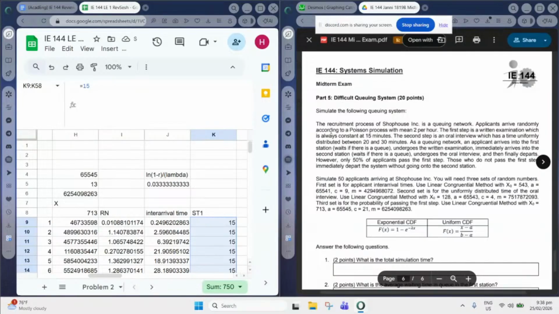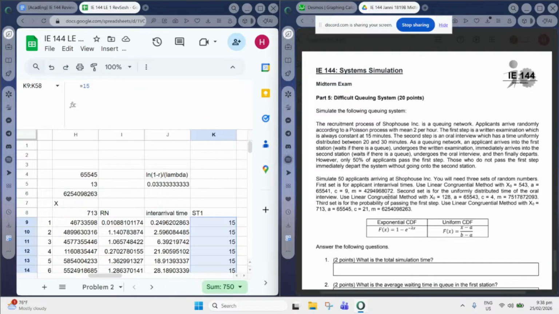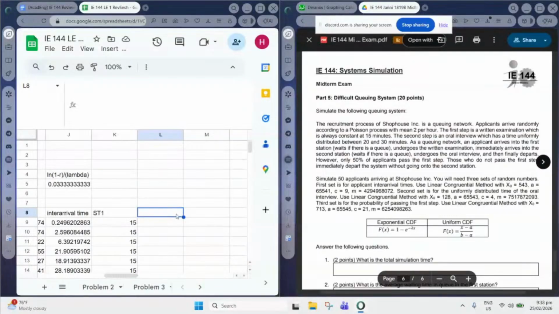ST2. So station 2. Station 2 naman, it's uniformly distributed. So between 20 and 30 minutes. I realized medyo sensitive topic for the third years. I hope you guys are doing well sa internship search.